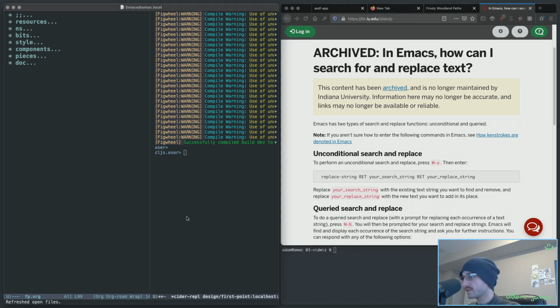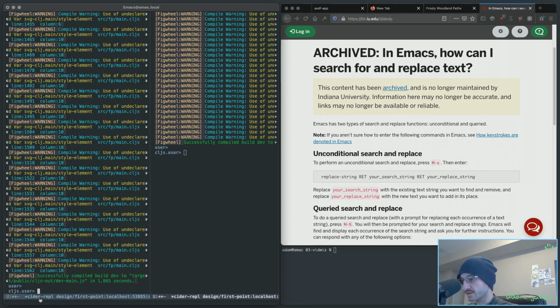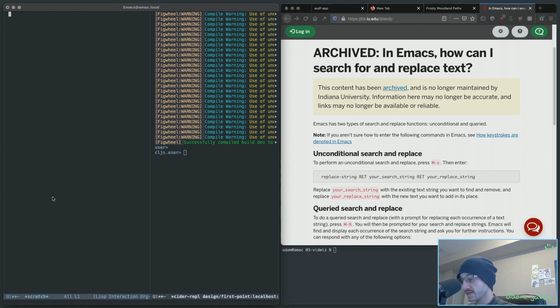Let's see how that works. Let's go try it in a scratch buffer though, just for ease. Replace string ASDF with something else. This is ASDF in a sentence. ASDF.